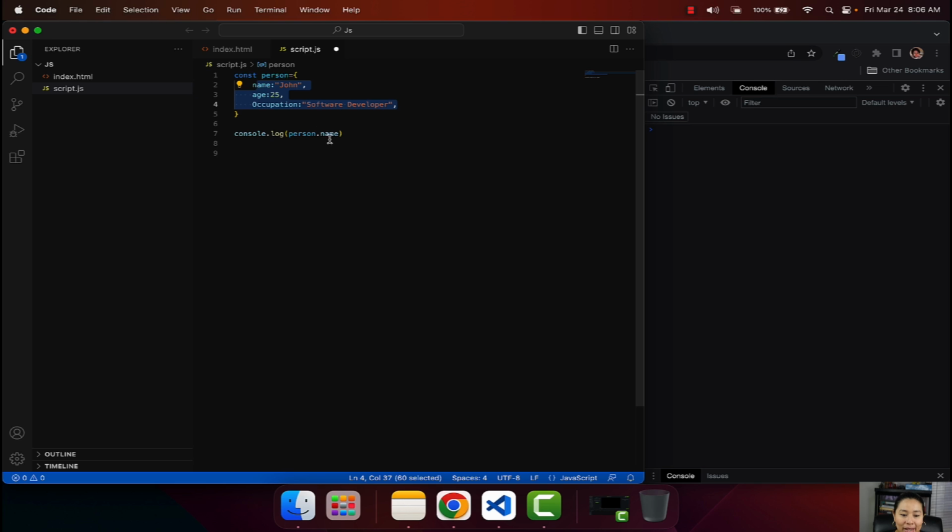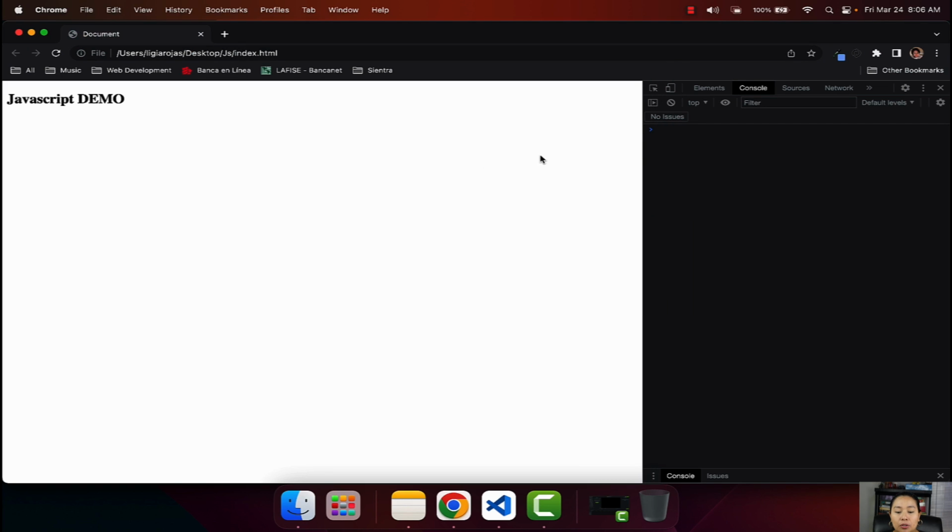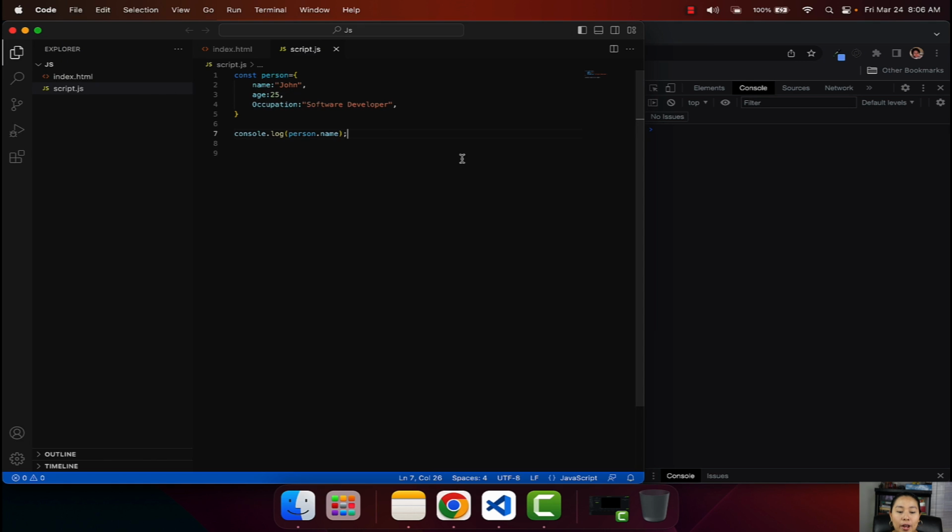So again, what we're going to do is console.log the person, but we're going to only console.log the name of that person. So we put a dot and then name. And then as soon as we do that, I'm going to close this and let's hit save. Going back to our code, what do you think the result will be when I hit run? Okay, I hope you got it. It should be the person's name, which is John.